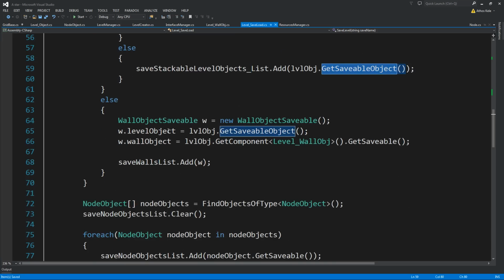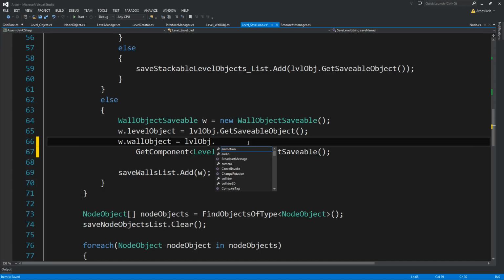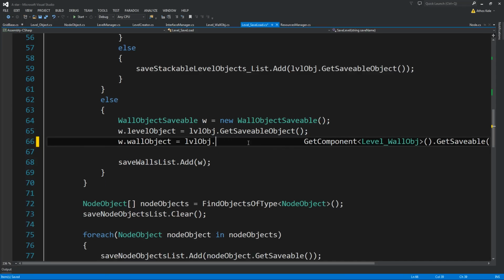If it's a wall object, create a new instance of the wall object savable. Okay, assign the level object to the new instance of the wall object savable, and assign the wall object to the new instance of the wall object savable, and we find that from the level object we use also get component level wall object get saveable. Or I think I can also do wall object, not wall object. Yeah, anyway, let's just do it this way.